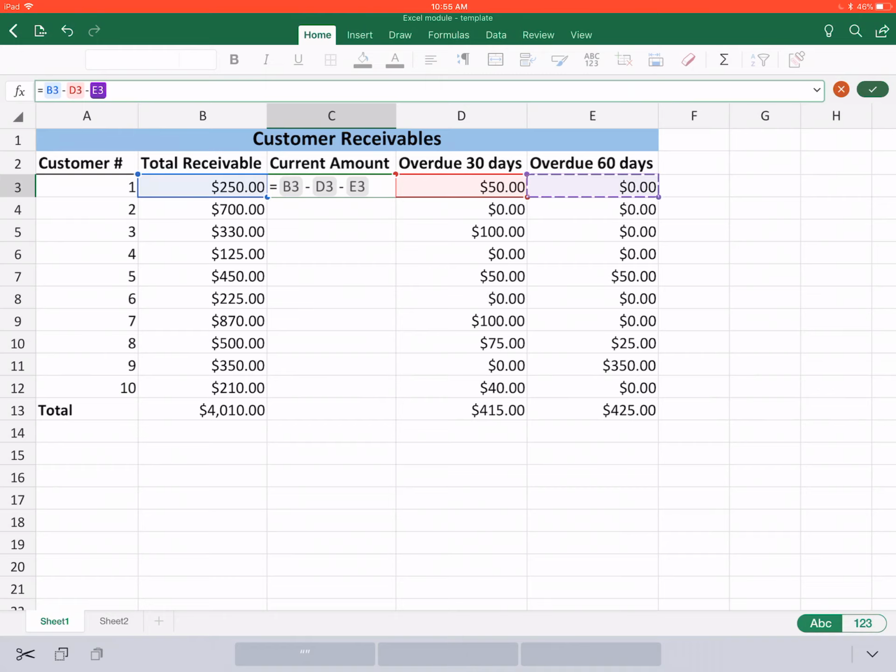So again, all I'm doing is telling Excel what I want it to do. I want it to take the total receivable amount in column B, subtract out the overdue 30-day amount, and subtract out the overdue 60-day amount. And now you may be asking, why would we be subtracting the overdue 60-day amount? Because for customer number 1, it's 0. So there really is nothing that we would be subtracting.